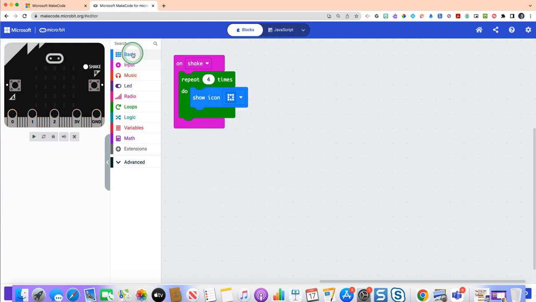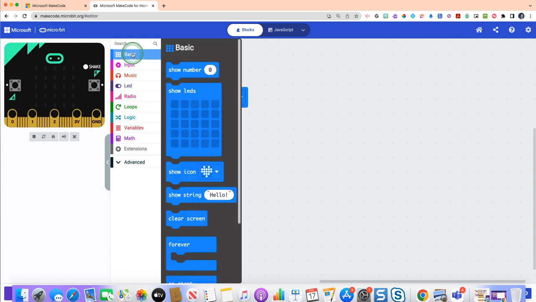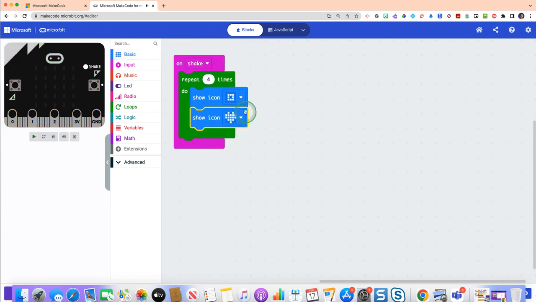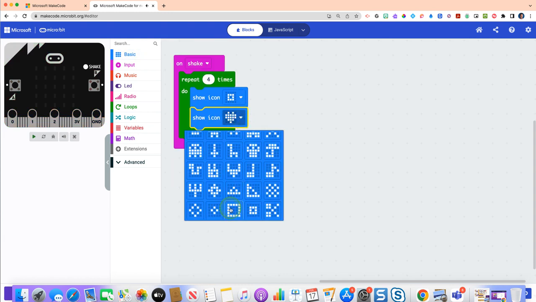And all we're going to do to finish our code is click on the blue basic drawer one more time, go down to show icon yet again. And this time, instead of the large heart, we're going to change it to the large square.